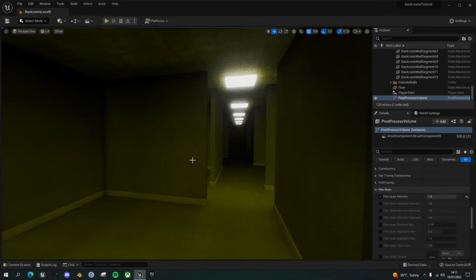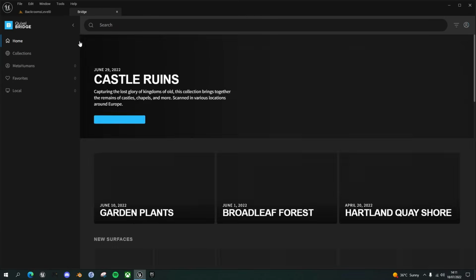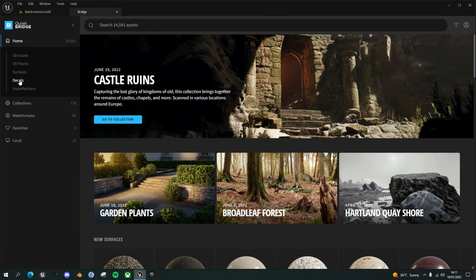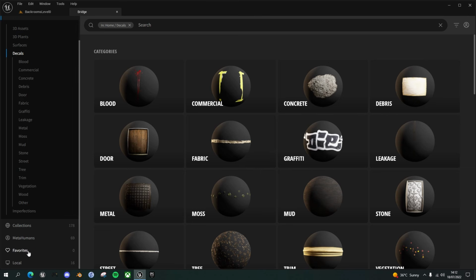For our graffiti, we're going to use Quixel Bridge again. If you go into the Add menu, Quixel Bridge, you'll notice there's this section here called Decals, and decals are items that can be applied to underlying textures. So we can put these on our walls, floors, and you can see there's blood splatters, graffiti, all sorts of things in here.